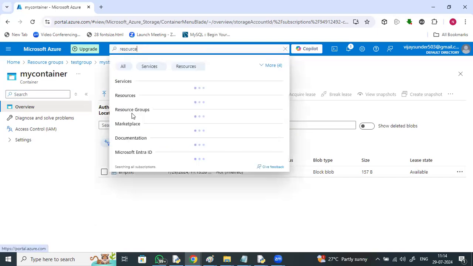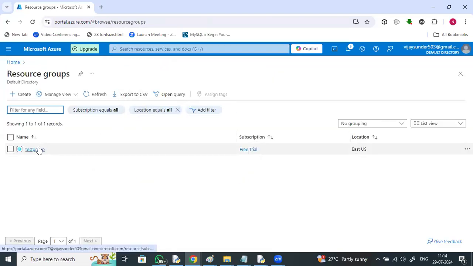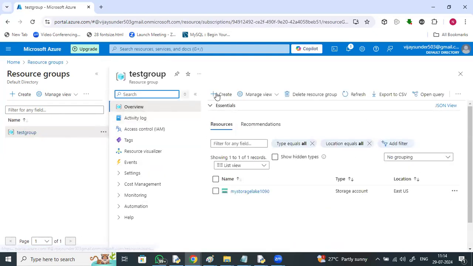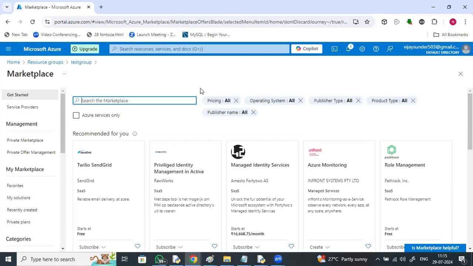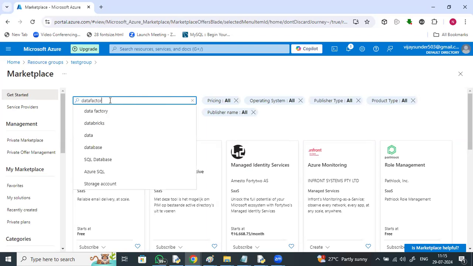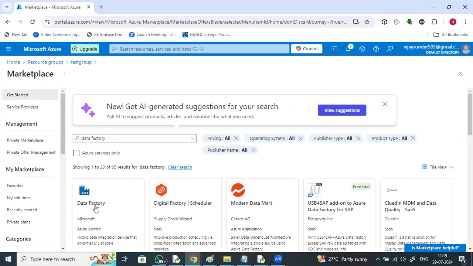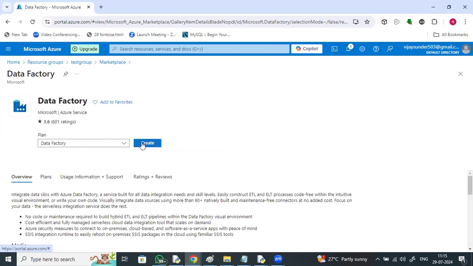Go to resource groups. Any resources to create, for example, go to this resource group. In that resource group, I want to create one more resource. Already a storage lake, a data lake, is created. Now I want to create a data factory. Say data factory here. You will get data factory here. Create the data factory.